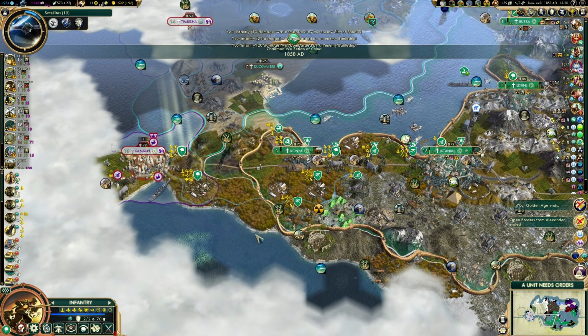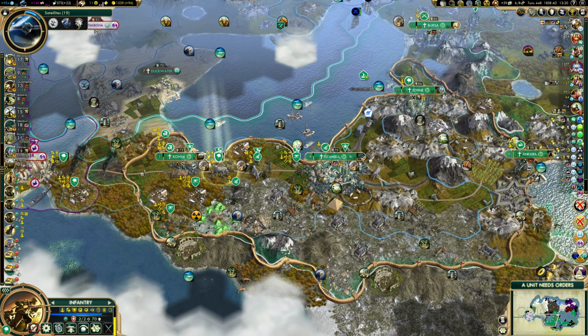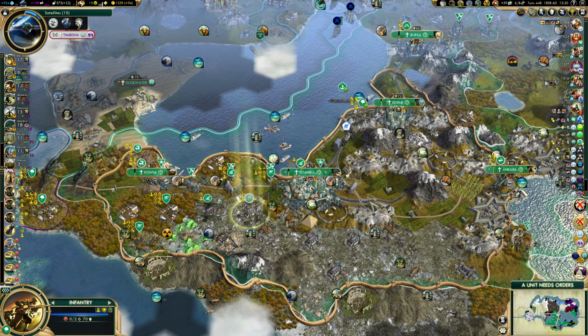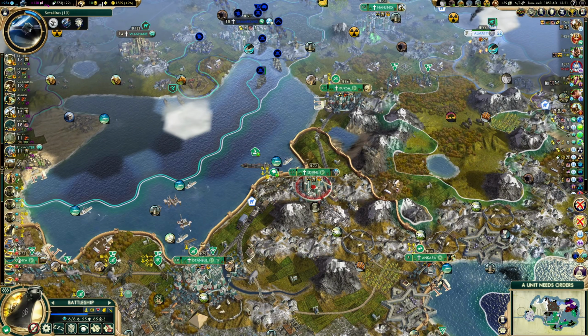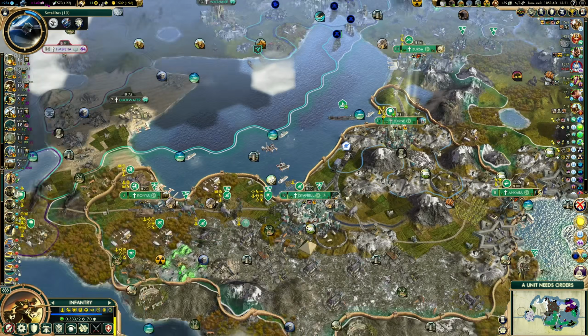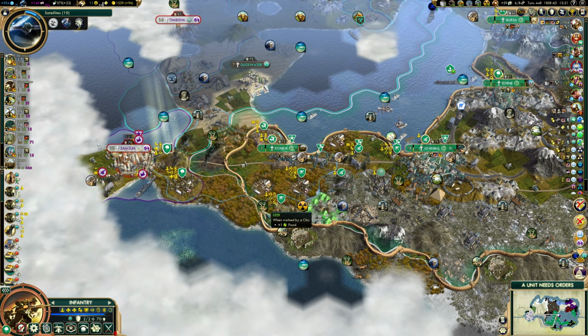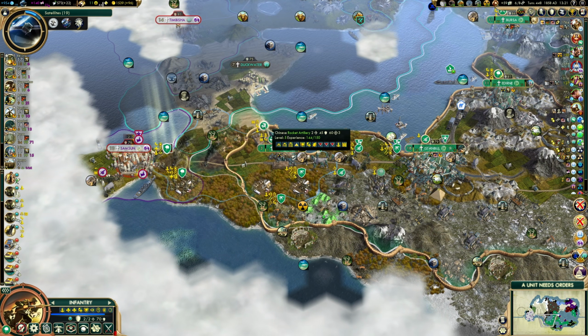And now I might want to back up. Yeah, I might want to back up. So wait, let's maybe back up with this dude. Send in the replacement. Move into the city. Here you go. Okay, I was pushing it maybe a little bit too much. I could move him into Konya here. So that's an option.